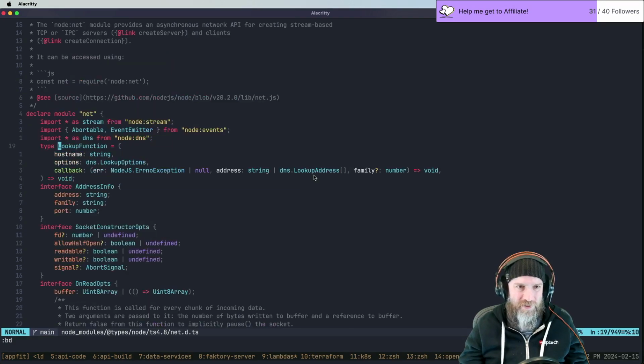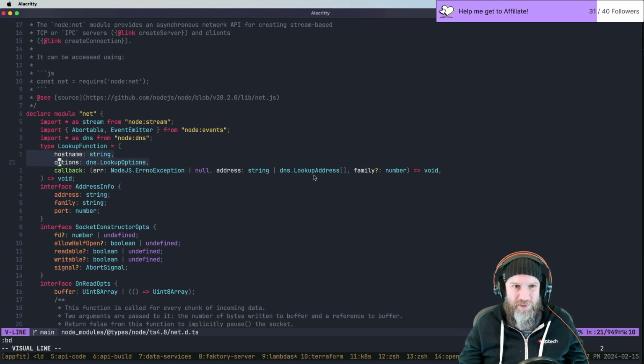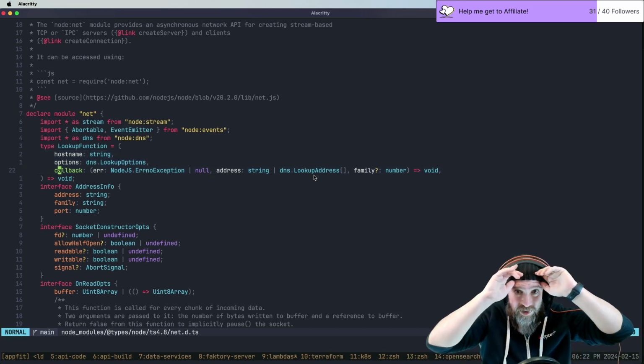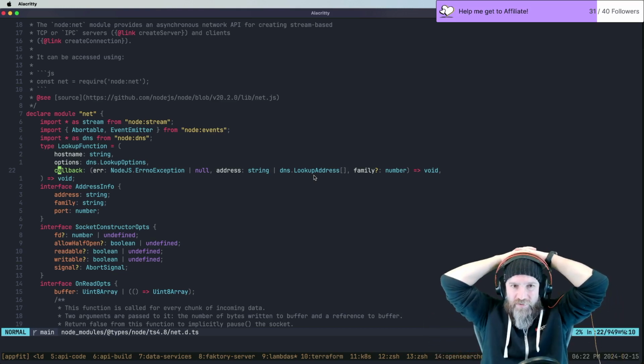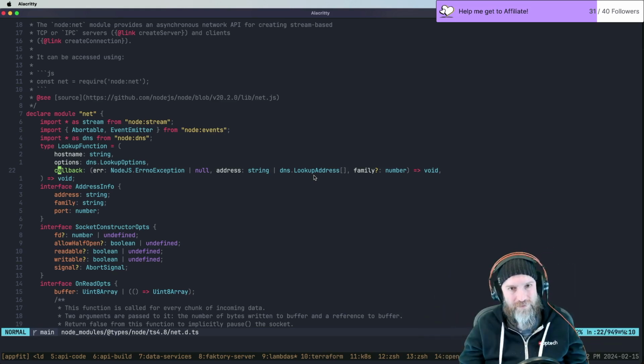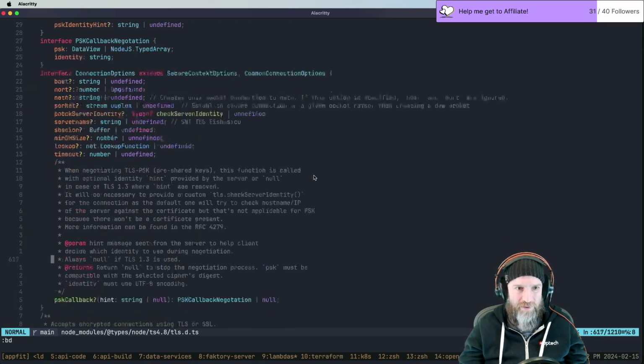Net lookup function. What the heck is this? Module net, type lookup function. A function that takes a host name, options, and a callback function that returns void, and then it itself returns void. What's this supposed to be looking up? The host name? DNS lookup address. I don't know that that's going to help.